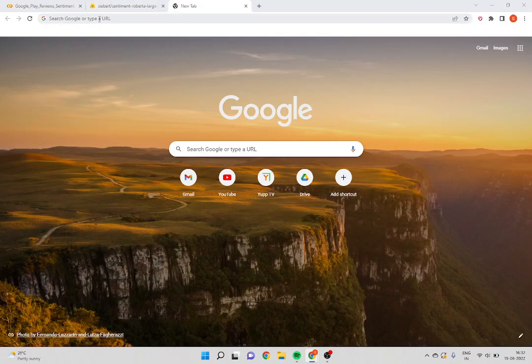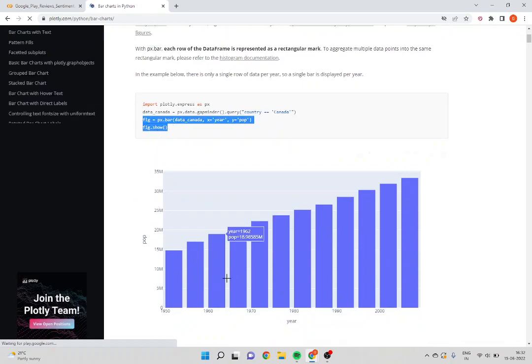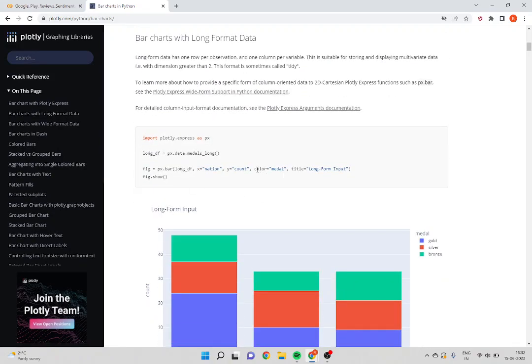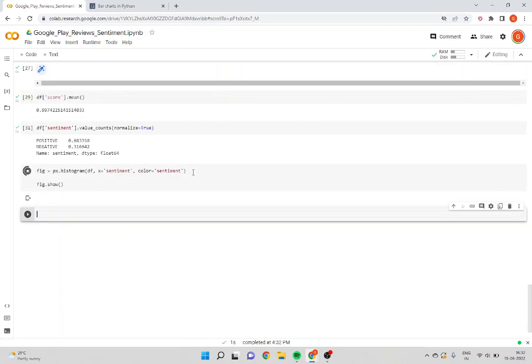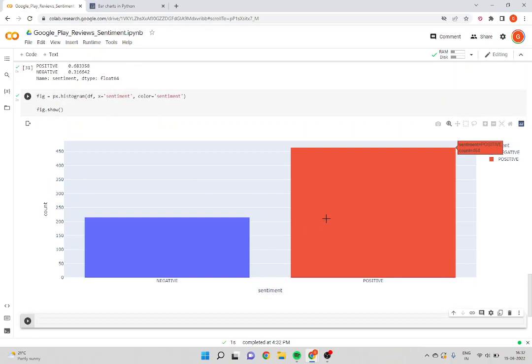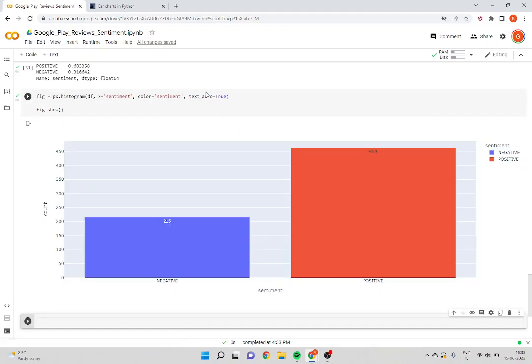Just go to Plotly's website. Let me open it here, and you can see this is exactly what I'm trying to do, but not the same colors. For different colors, you can see you can select a different color here. So use Plotly for reference, and let's run. And there you go. So we have our positive sentiments and negative sentiments. If you want to add some text to it, set text auto to true. And now you can see there's 464 reviews which are positive and 215 which are negative.